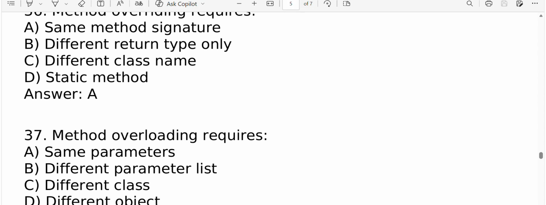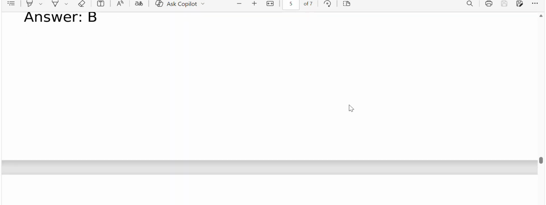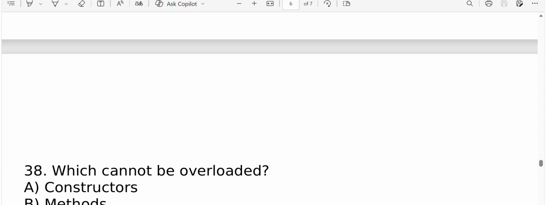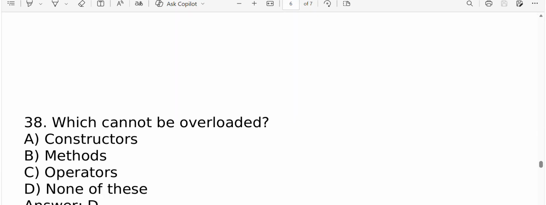Moving to question number 37. Method overloading requires: options are same parameter, different parameter list, different class, different object. So the correct answer is different parameter list. Question number 38. Which cannot be overloaded? Options are constructor, methods, operators, none of these. So the correct answer is none of these.